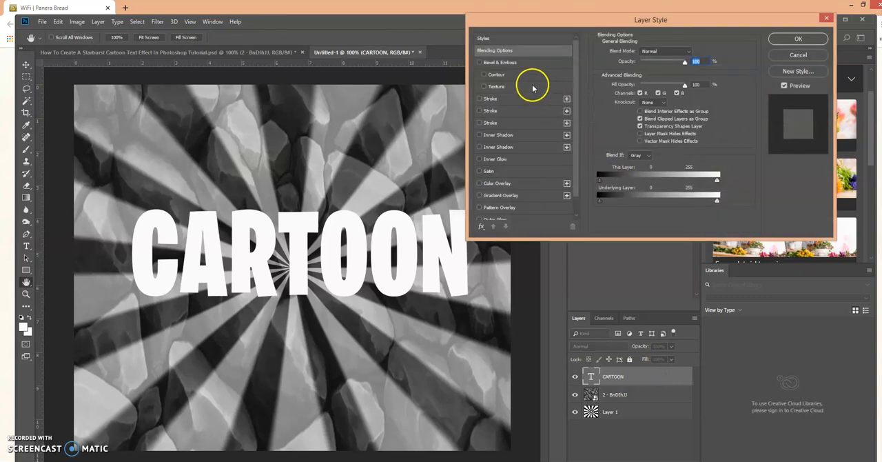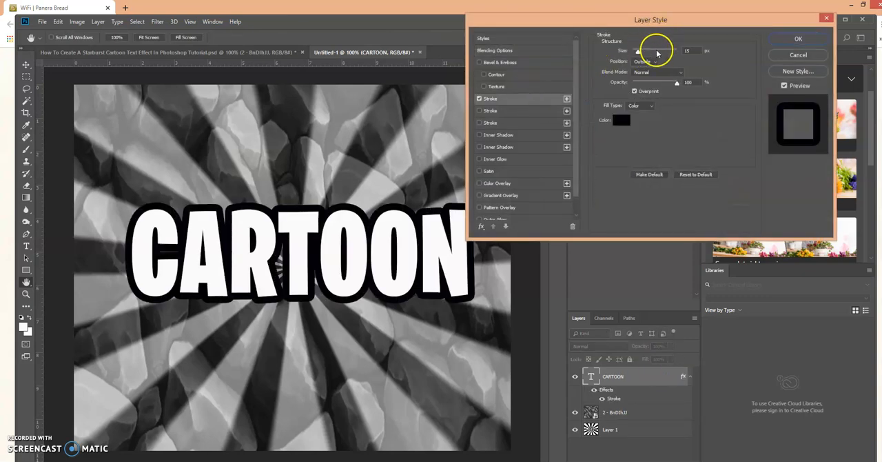So in this case, I'm going to select black as my color. The size of the stroke is 15. The position is outside. Blend mode is normal. Opacity is set to 100%.